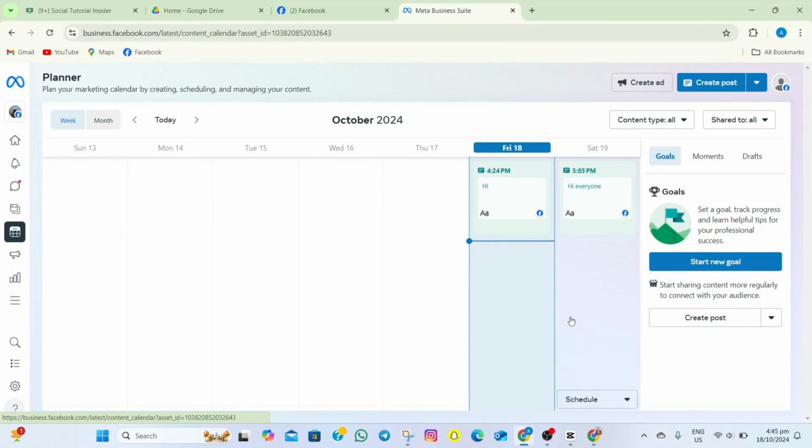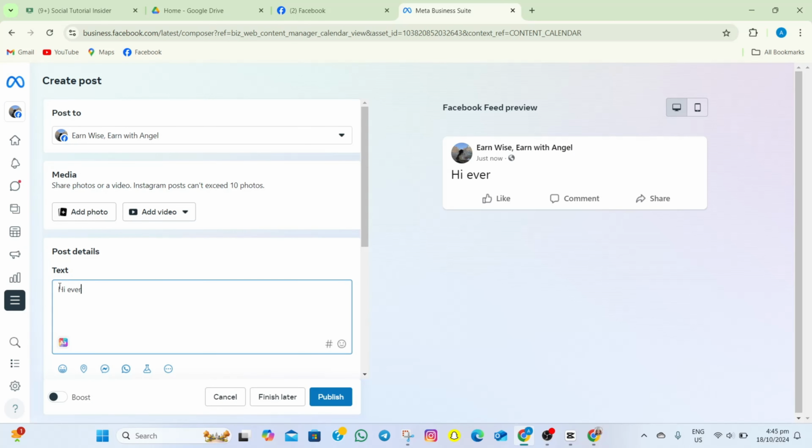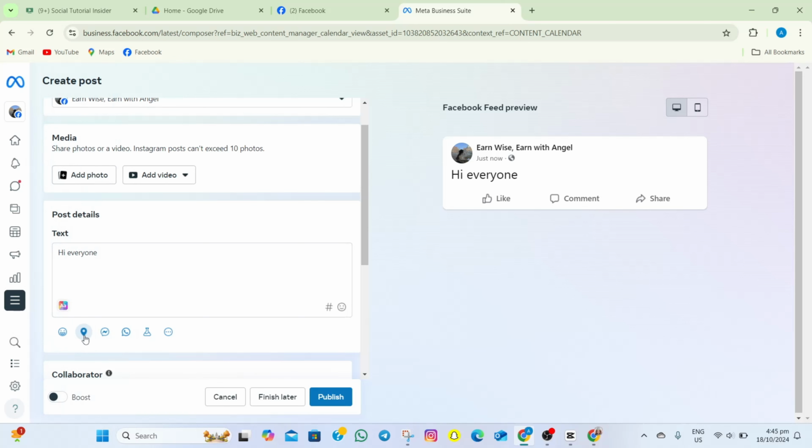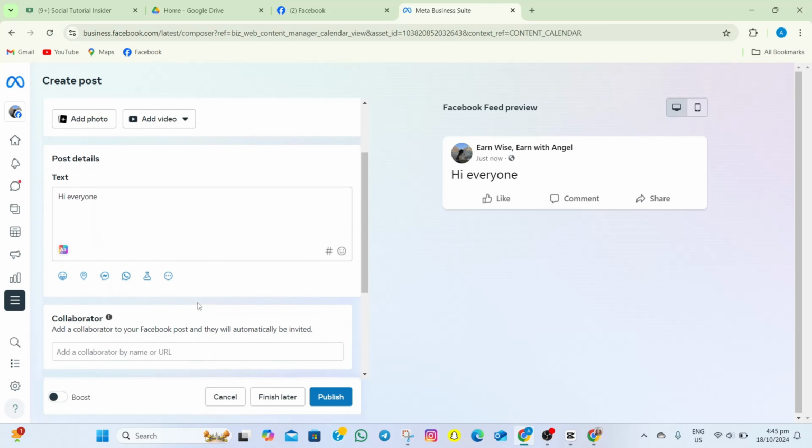To do that, simply tap on this Create a Post option. So as an example, I'm gonna type here, "Hi everyone," and then once you're done with that, you can also add an emoji or add a location. And then on top, you can also tap on this Add Photo option and then Add Video option if you want to add a photo or videos.